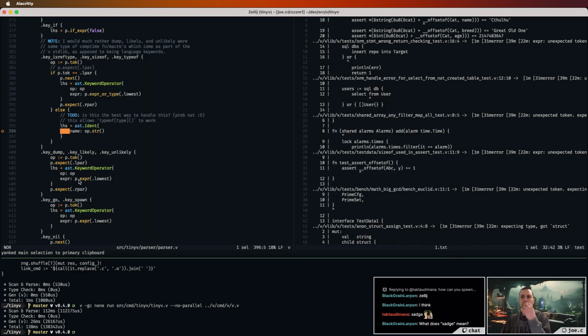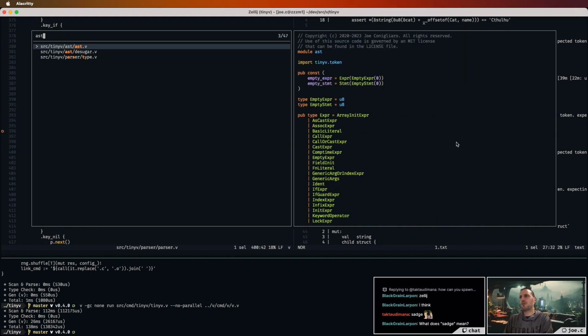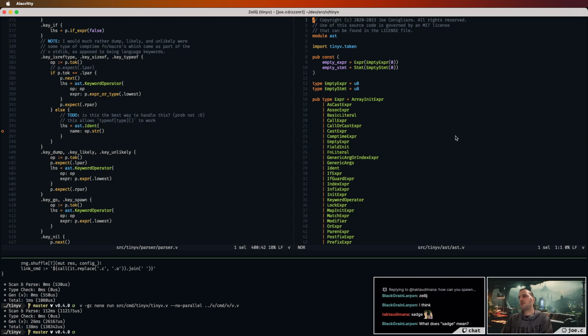Okay, so we only have one expression, so we're going to make these multiple expressions. These are used, let's see. I mean, we can even use a call and just make the left-hand side a keyword operator. That's one thing I was considering.